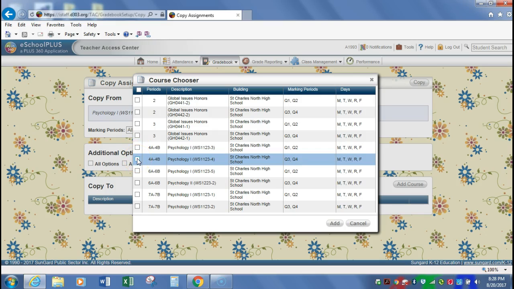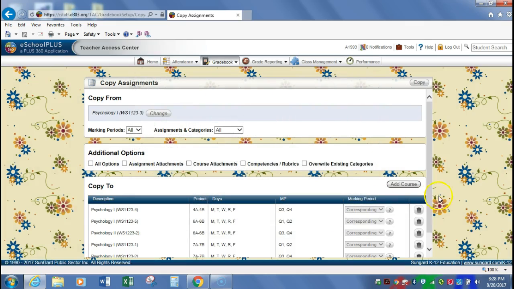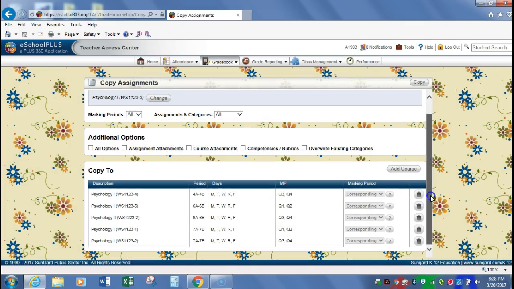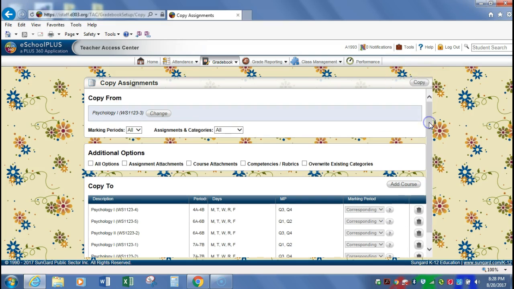So I could add second semester, first semester, second semester, first semester, second semester. I can add all of these at once and copy it over, which is awesome. It will save you tons of time. Hit Add, and once they're in there, you can click the copy button. Again, I'm not going to do it because I set mine up already and I don't want to copy it in twice. But that's basically the gist of how you can set up your gradebook.